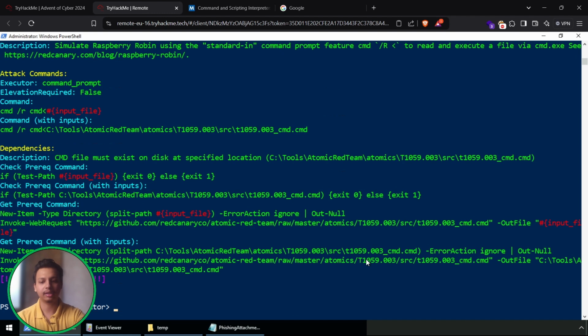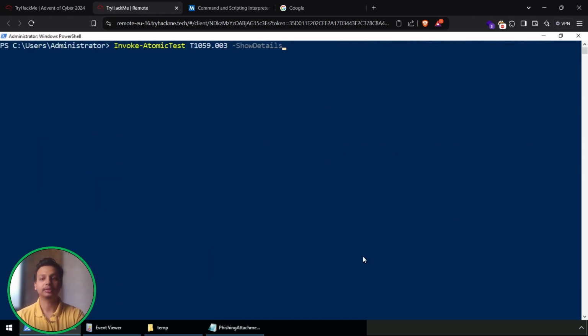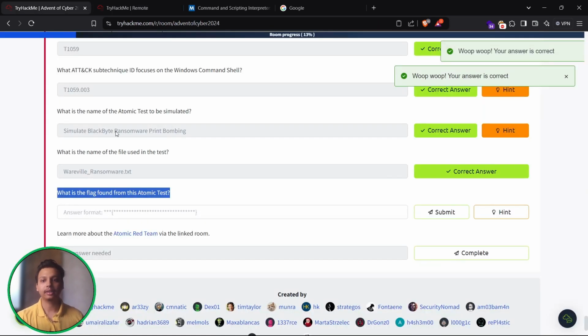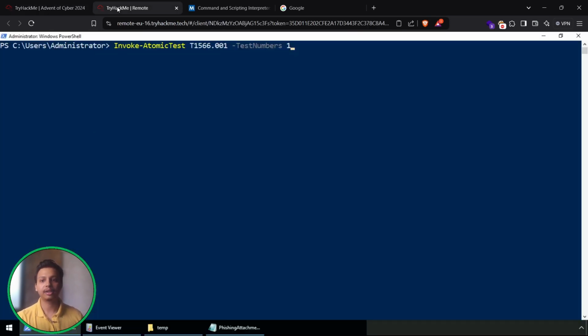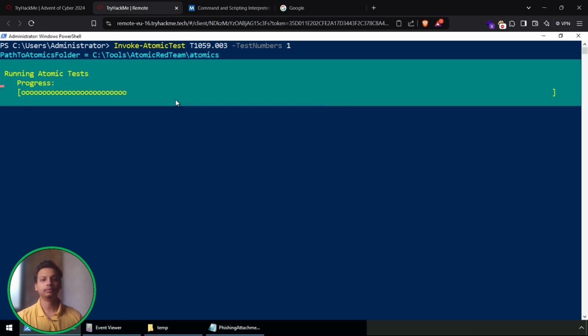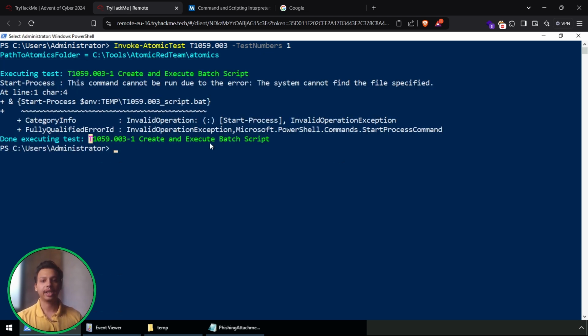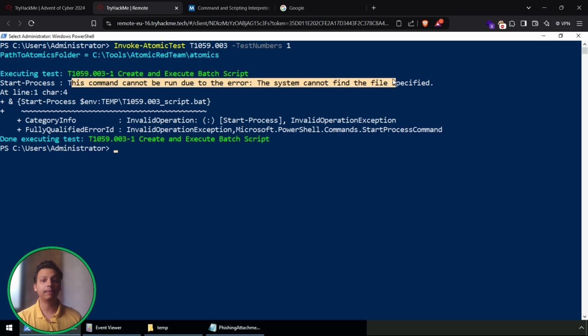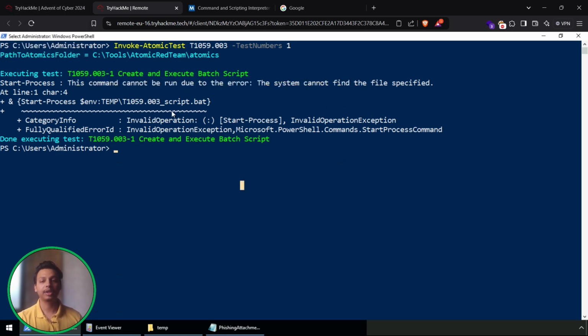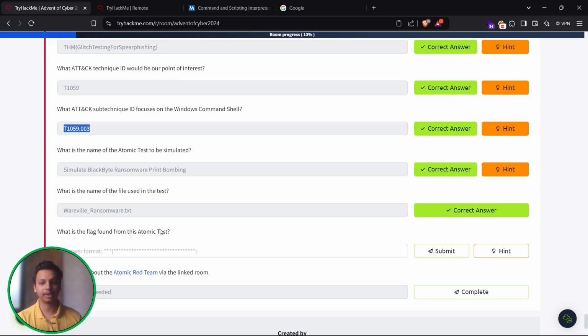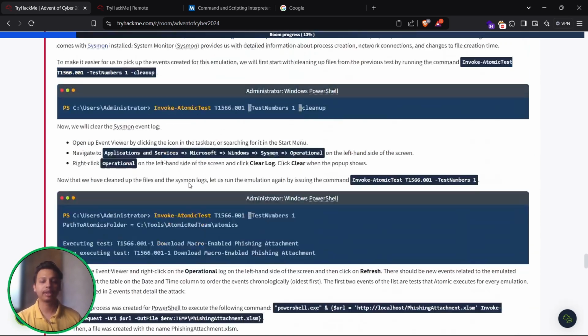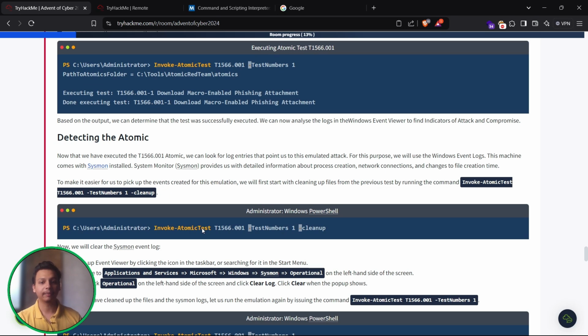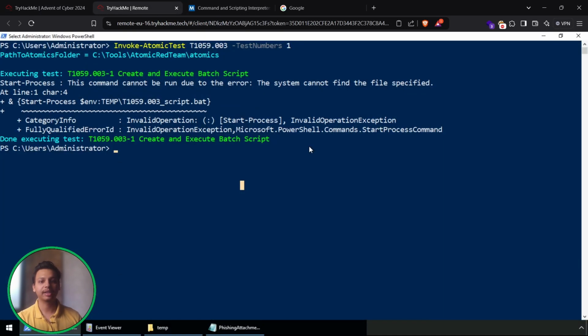So let me just, before that, clear the command prompt and show you the test numbers and the test case which we are using for T1059.003. So it has been executed and the bash script has been created, but there is an error: the system cannot find the specified path. The main reason is because we directly jumped into this particular stuff, right? So again we have to clear commands, test numbers and clean up. We had not cleaned up, because of that this is happening.